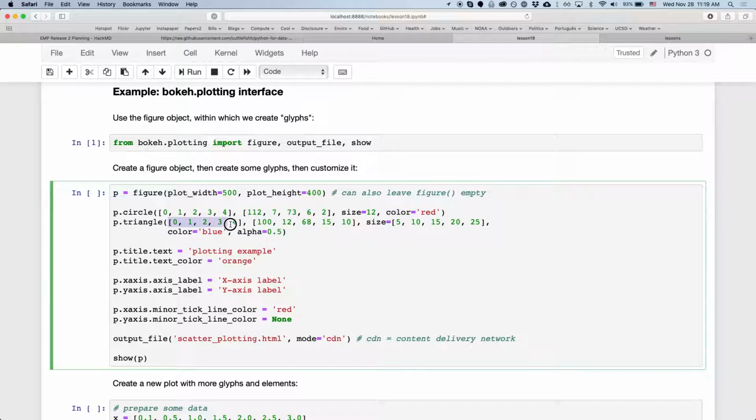And triangle works the same way. It's going to take the x and the y coordinates, and then in this case we can provide a vector with sizes, color, and alpha, which is a transparency. And then we can provide a title, a text for the title, and also text color. So we can call this plotted example, and it'll have the color orange. And then we can label the axes and also control the tick color of the y and the x-axis ticks.